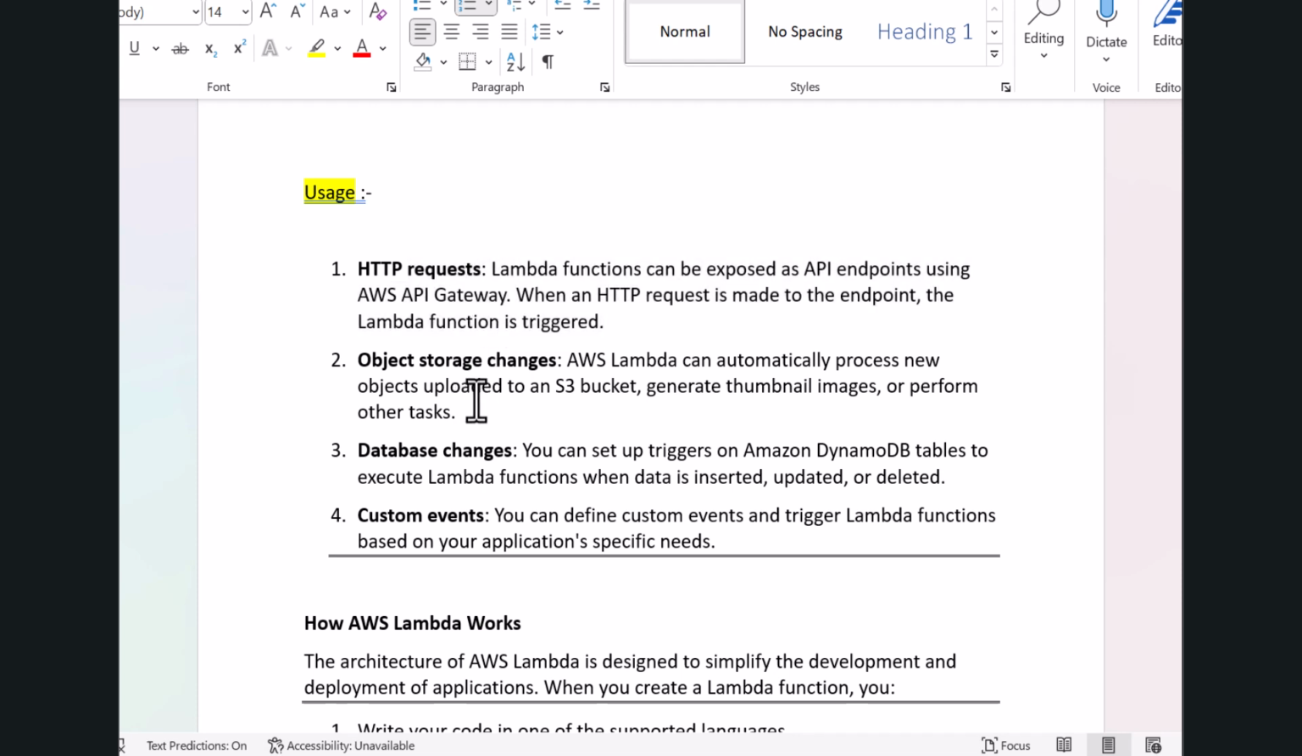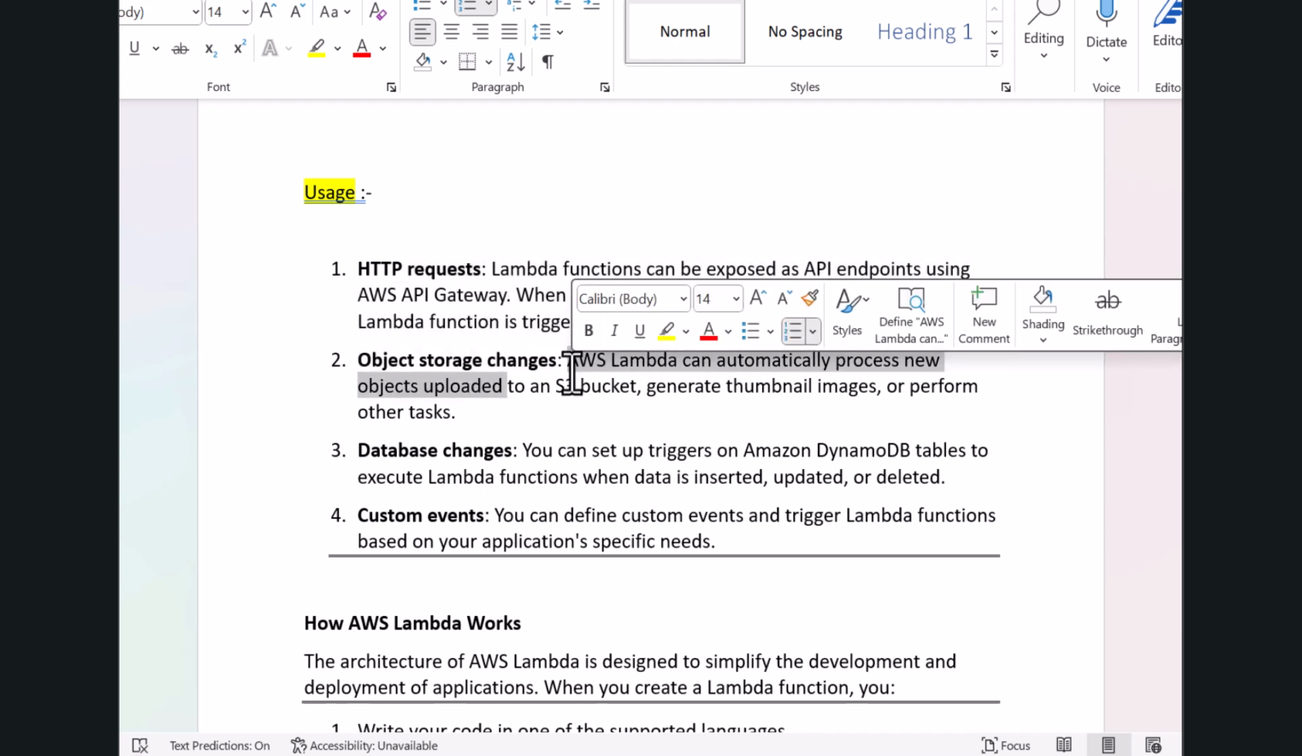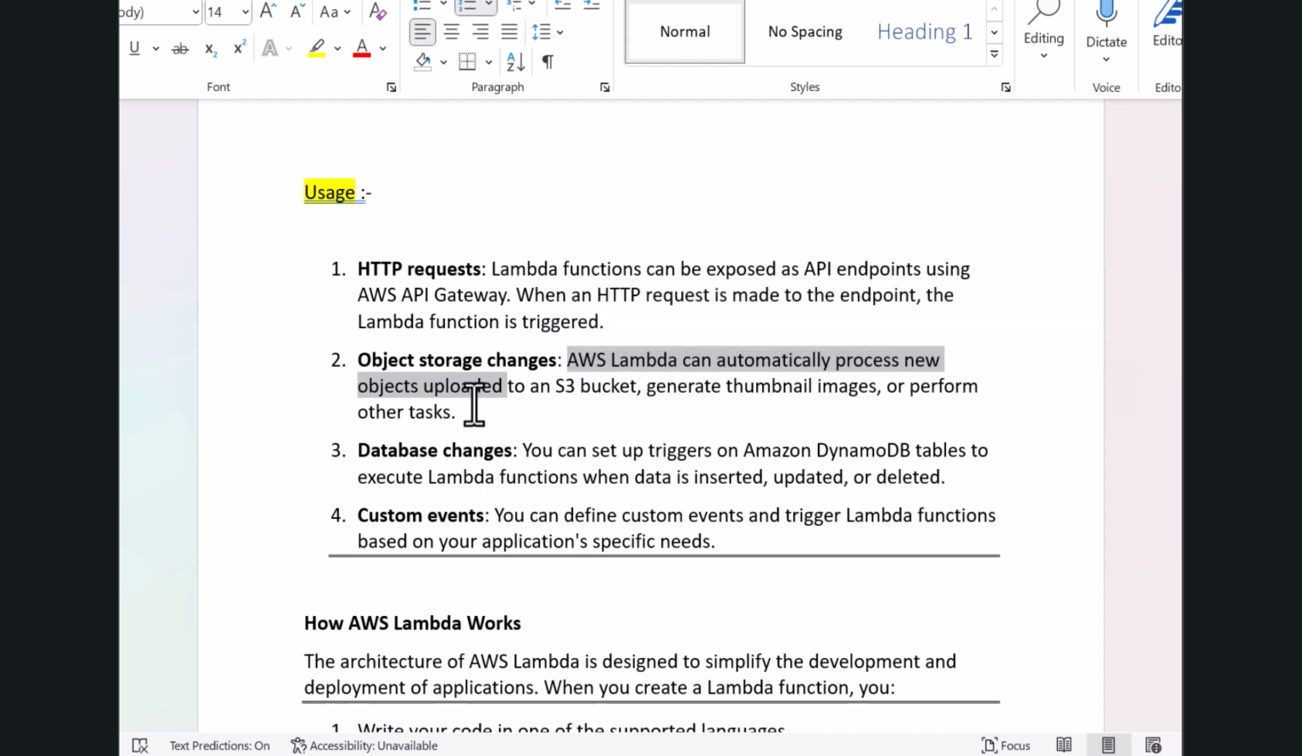Or there's an object storage change. There's an S3 bucket where we have uploaded a file. What happens after that? Shall we generate a thumbnail image, or shall we resize it? Shall we modify it? That's where we'll be using AWS Lambda.